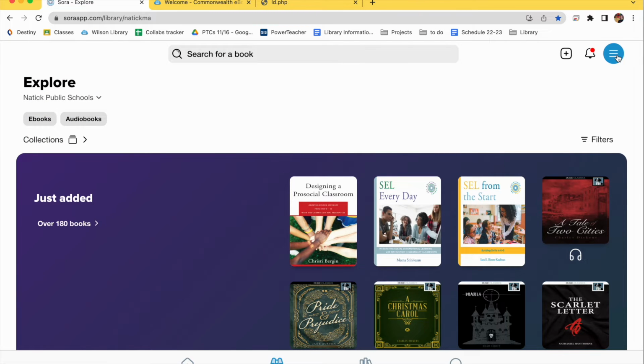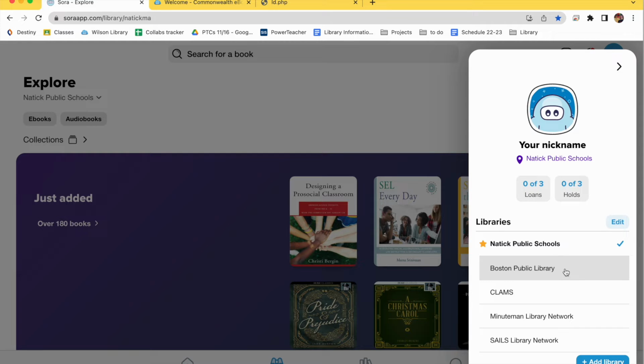Over on the right side here, you can also add different libraries. So, for example, the Boston Public Library allows any user in Massachusetts to get an e-card online. You get a PIN number, and you can get their digital holdings through SORA. And also, you can add your Morse Institute library card from downtown because they're part of the Minuteman Library Network.